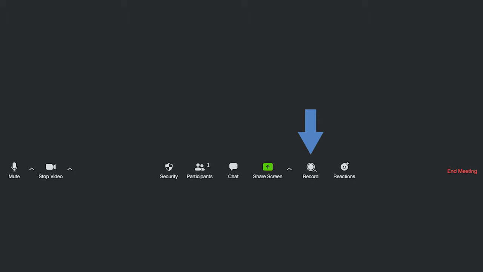Next, you'll see there is record. If you want to record your session, click on this button and choose to save the file to your computer or to your Zoom platform. It's nice to have the option to record your meeting so you can share it with your participants or to socially share it if appropriate.